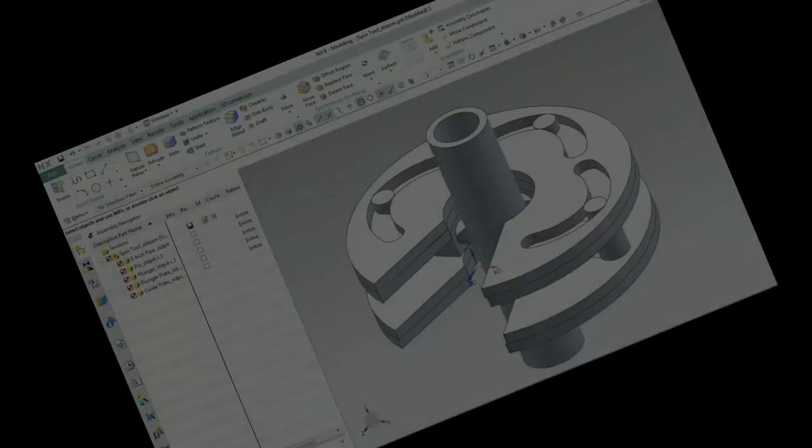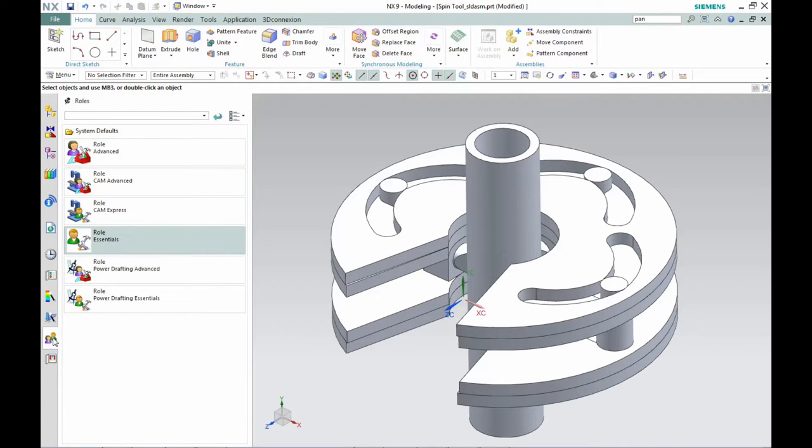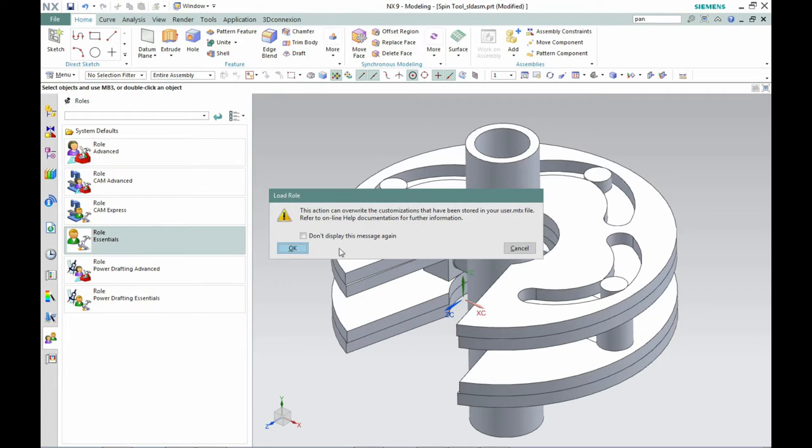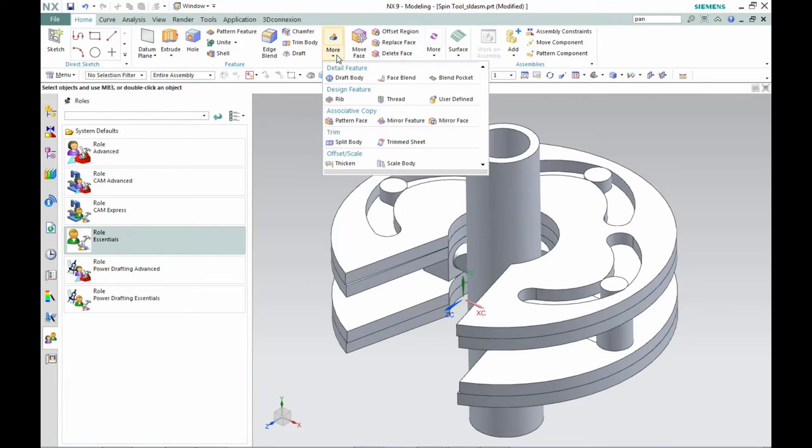So let's talk about the effect that different roles have on the NX9 ribbon bar. If you pick the roles tab over here on the left, you'll see that there's essential roles and advanced roles. If you pick an essential role and say okay to that, you'll see that you have a certain number of main groups and a certain number of subgroups, and under the more keys in the subgroups, you'll have a certain number of options available to you.